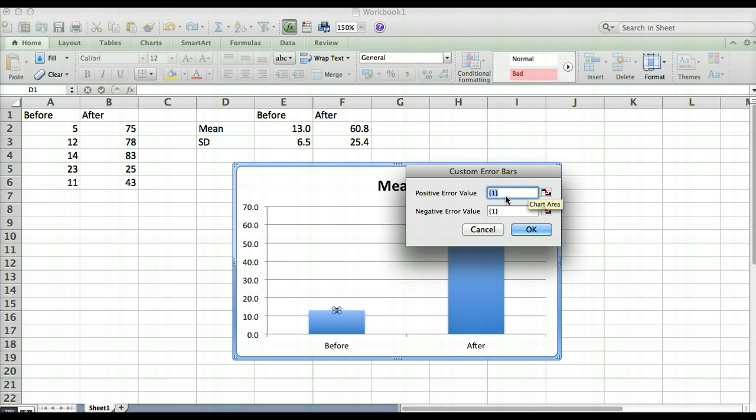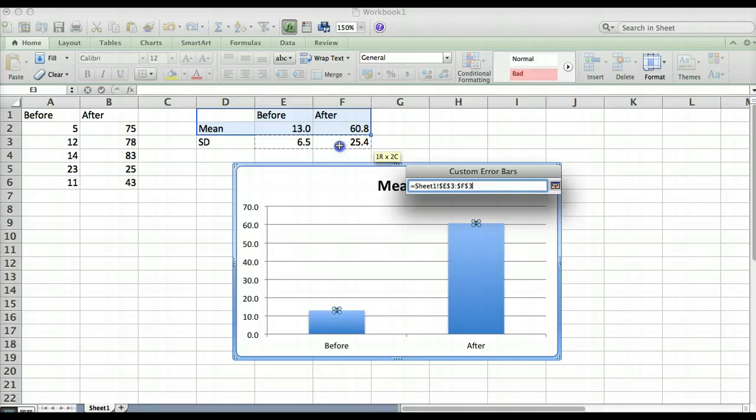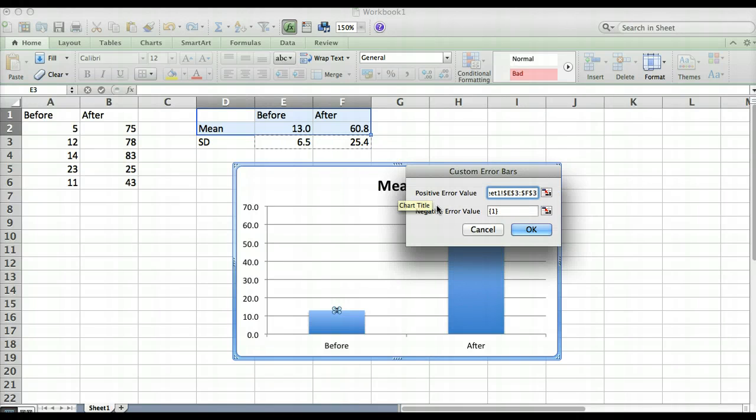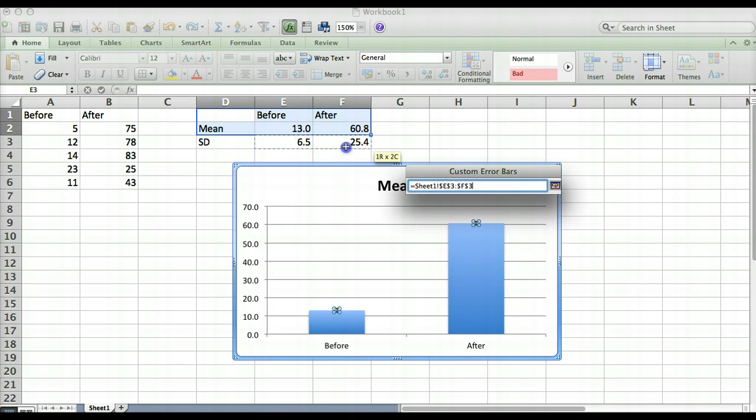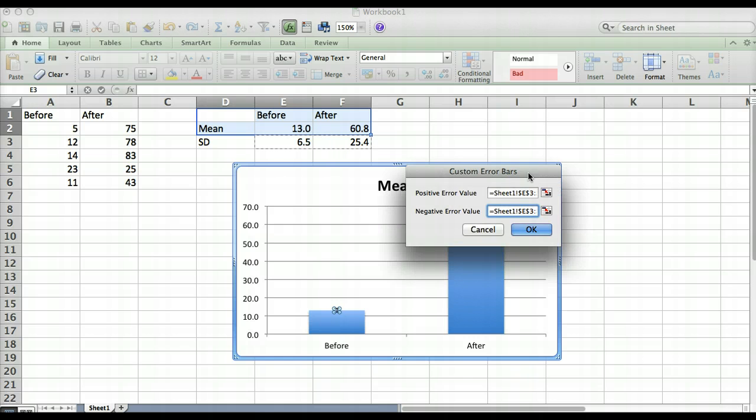And here we've got positive value, so this is the plus standard deviation. If our standard deviation is 6.5, that's 1 standard deviation above the mean. We want that, and I'm going to click over. So I have 2 cells, E3 and F3 in this case, and I want those values to be subtracted from their respective means. So doing that as well. Excel is smart enough to know that this 6.5 is associated with the mean of 13.0, and the 25.4 standard deviation is associated with 60.8.